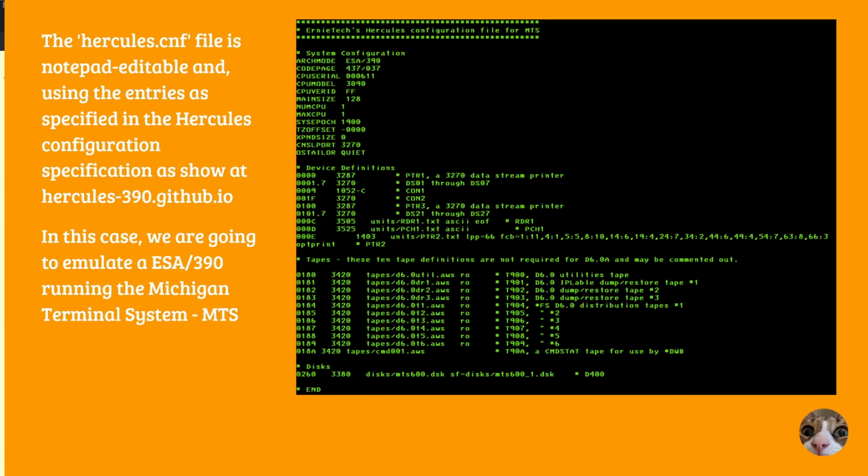All right, so what is this stuff? What happens inside of that CNF file? Well, that's pretty much what it looks like. So there's the MTS file called hercules.cnf. You could call it MTS.rc or MTS.cnf, but then you would have to tell Hercules to use that instead of the default hercules.cnf.